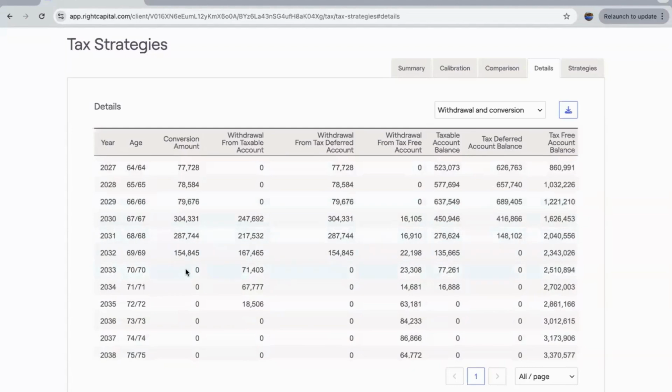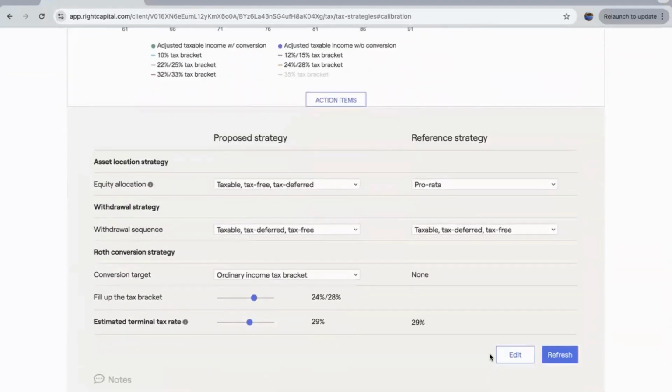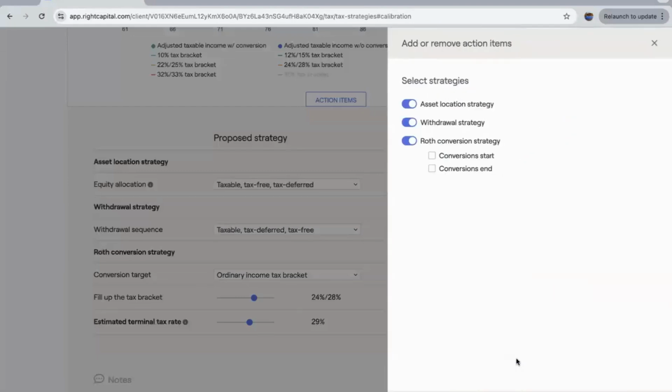Now, let's say that we're seeing this visual and we're saying to ourselves, we know that the client is not comfortable maybe doing conversions after they retire. If that's the case, then we can indicate that we want to have a hard stop to the conversion calculations. So if we go back to calibrations and into the action items, we can click on the edit button.